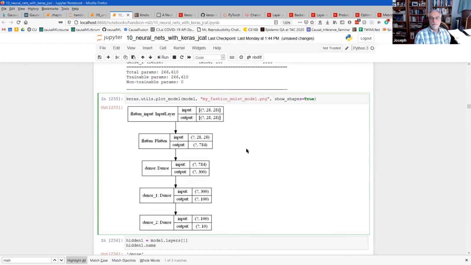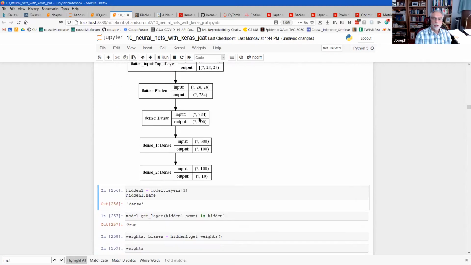Okay, and then another nice utility is plot_model, which gives you a schematic representation of your model, what the input looks like, what the output looks like. Here, the question mark is just the number of examples you have. So input, output, the flattened layer has an input of 28 by 28 and an output of 784, as you expect. The dense, all you told it was the output, but it knew that the input is 784. So it builds the right weight matrix to make that transformation.